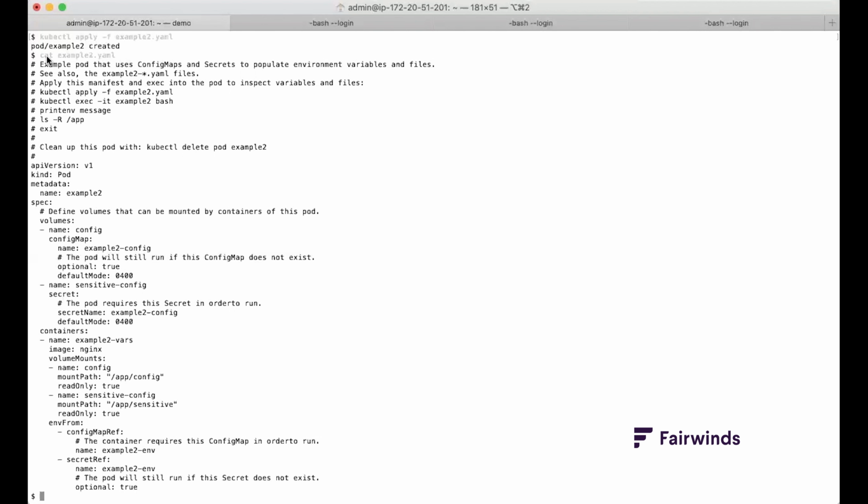comes second. It's also possible to target a specific key when using a config map or secret to create environment variables instead of using the entire config map or secret to define all their variables.